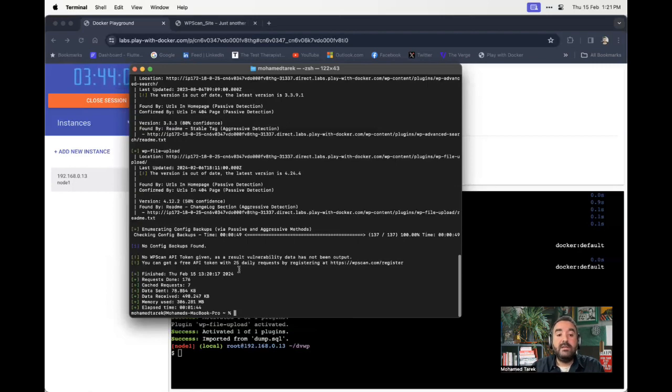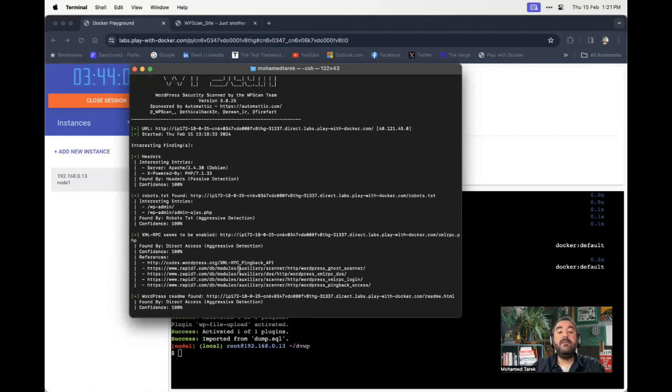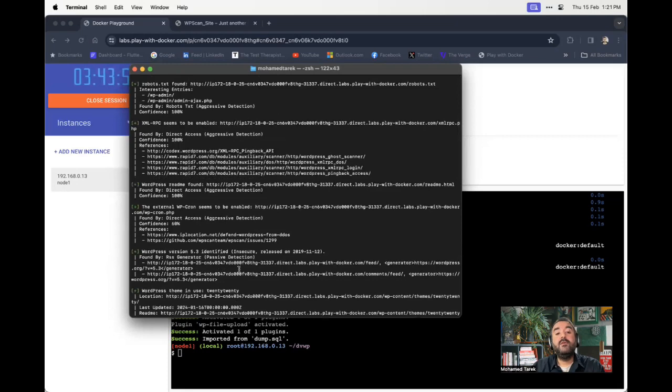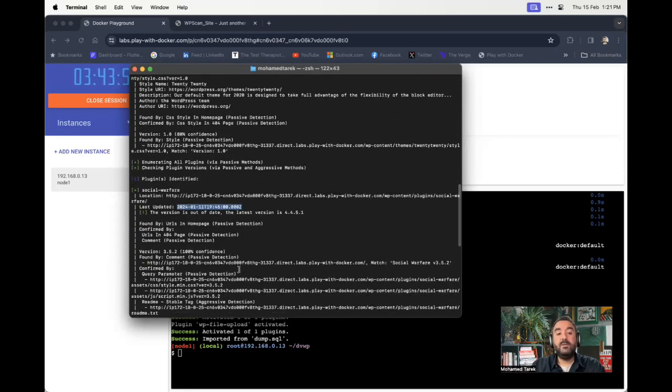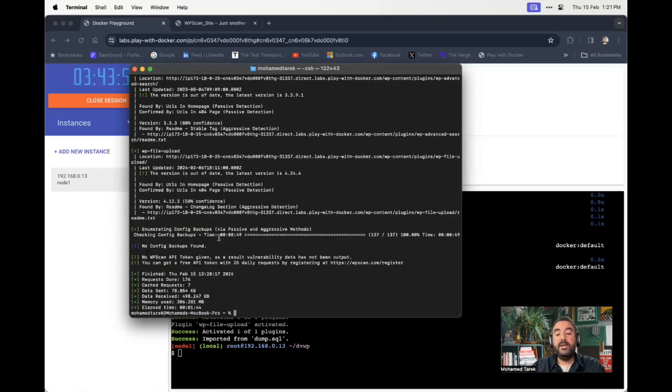As you can see here, we have a number of different security flaws in this WordPress site. Most of them are outdated or vulnerable versions, but we don't know specifically what the vulnerability is for each outdated or vulnerable plugin. We don't know exactly what the vulnerability was. So we can use something called an API token.